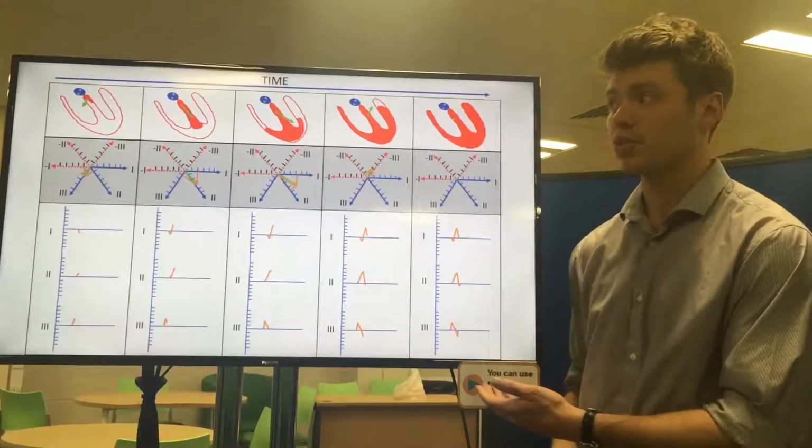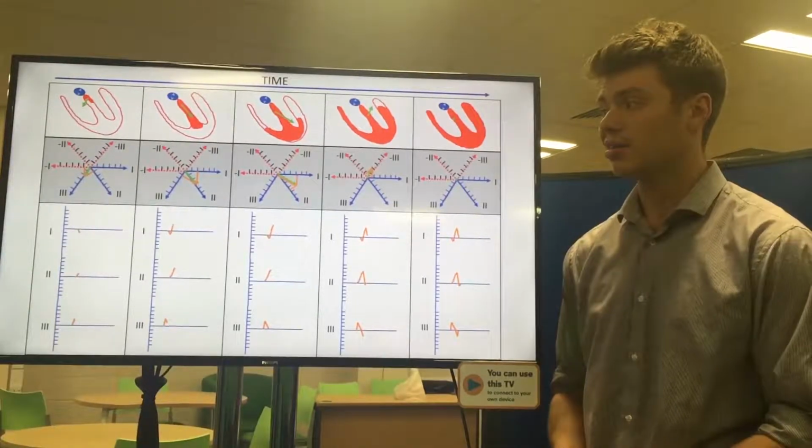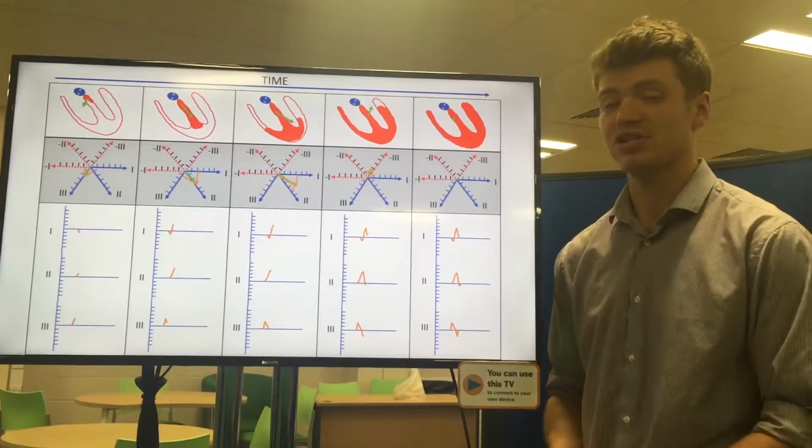So this is how the worksheet works. Hopefully you're able to follow it and fill it out yourself, and move on to the T wave explanation once you've understood how this works.